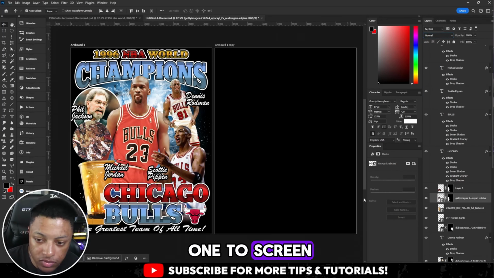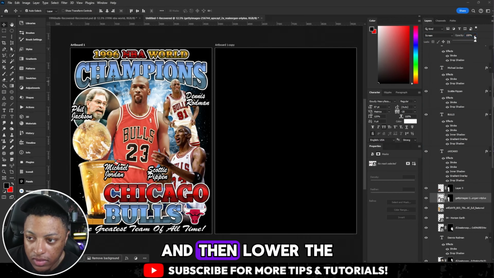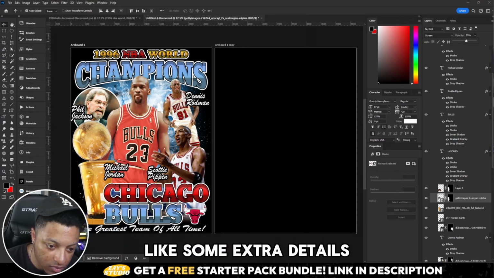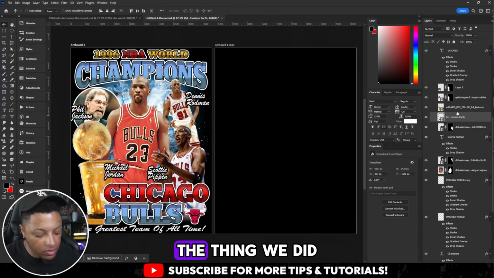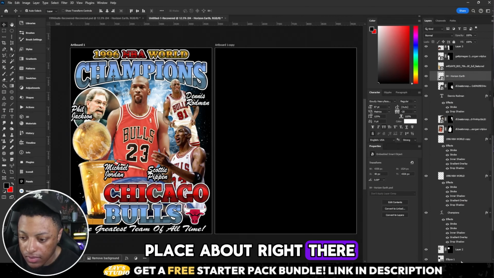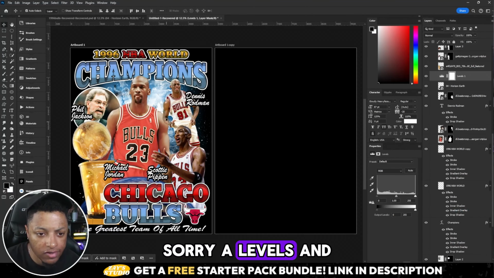So I set that one to screen, and I believe I set this one to screen as well, and then lowered the opacity a little bit just to get some extra details in the image. Another thing we did is recolor the earth, actually to make the place about right there. And I believe I did that by adding levels, and made it a little bit brighter.